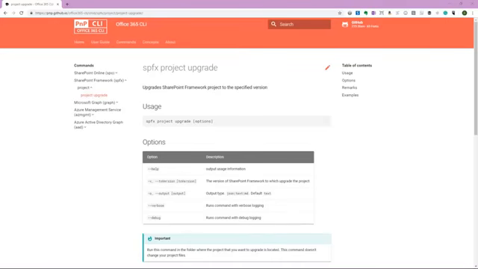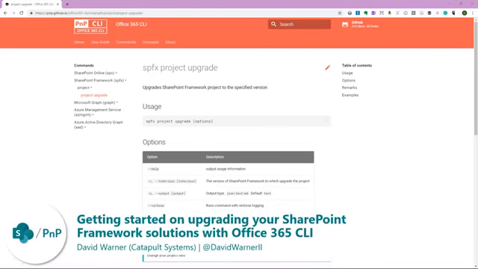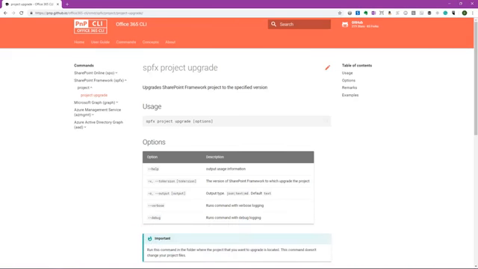In this video, we're going to demonstrate how to use the project upgrade command found in the Patterns and Practices Office 365 command line interface. The CLI project upgrade command allows you to analyze an existing SharePoint Framework solution and receive instructions with the necessary steps required to upgrade that solution to a newer version of the SharePoint Framework.